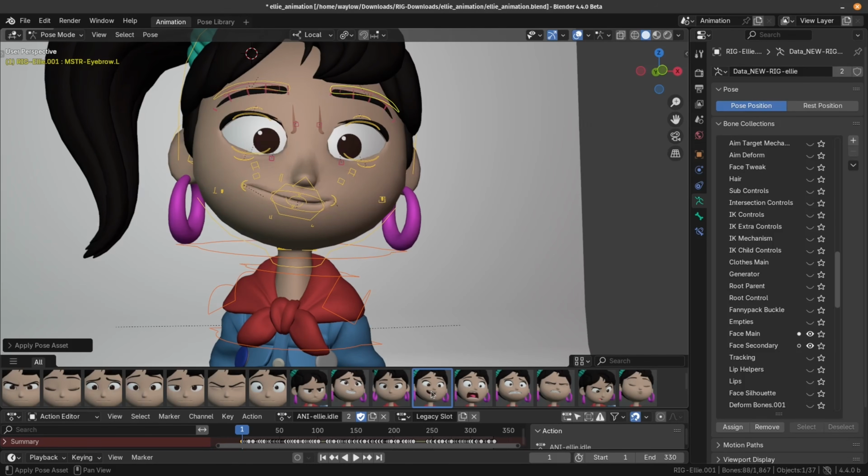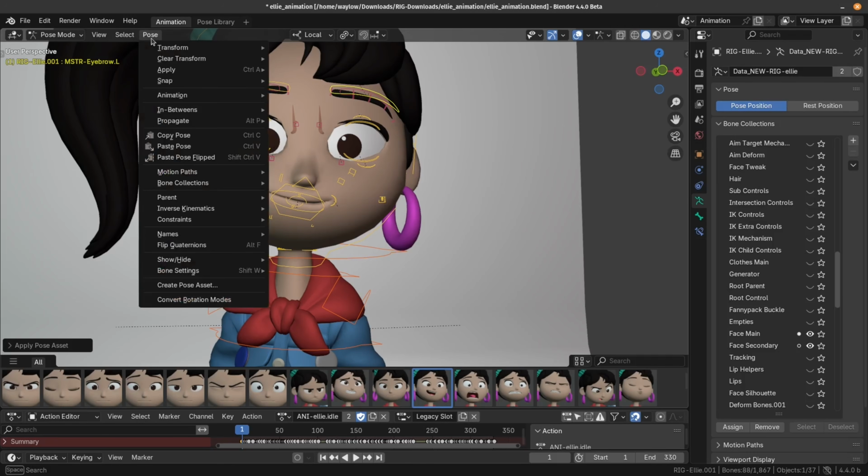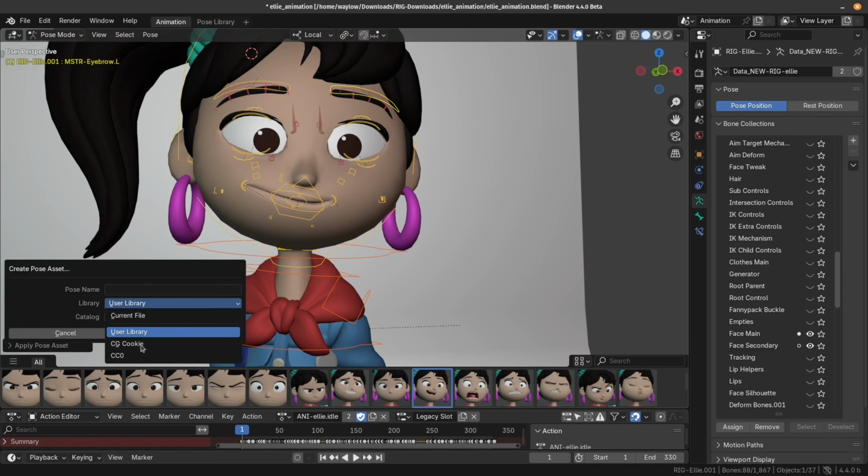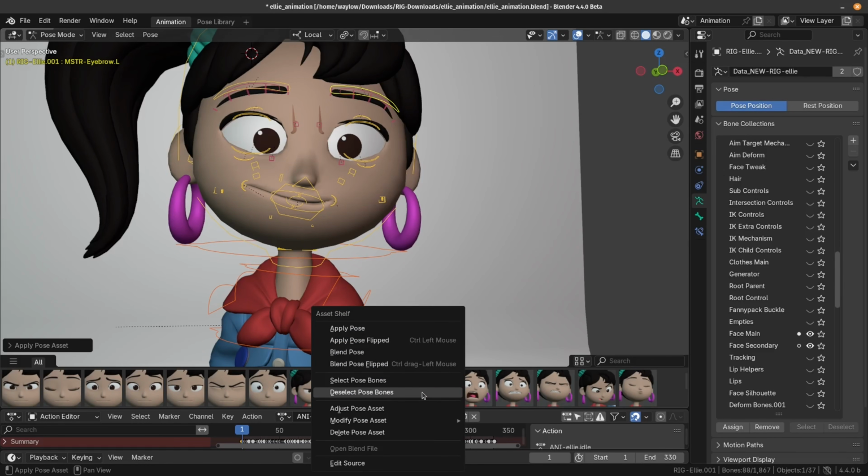The pose library has had a little bit of love. Firstly, you can create a new pose right from the menu up here. You can also specify which library you want to put it in. That's awesome. And when you right click on any of your poses, you've got 3 new options. You've got Adjust, Modify, and Delete.